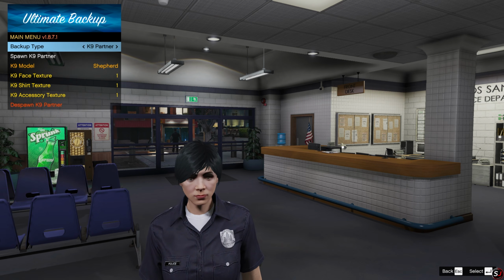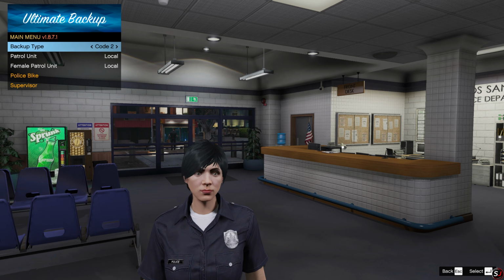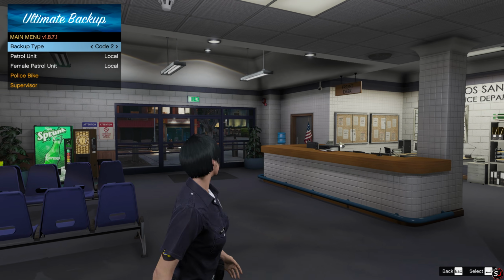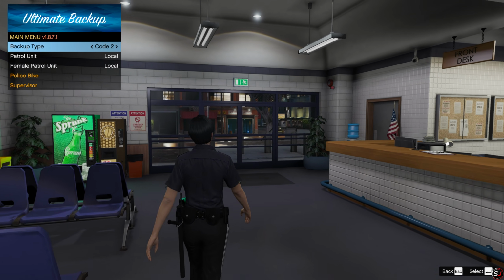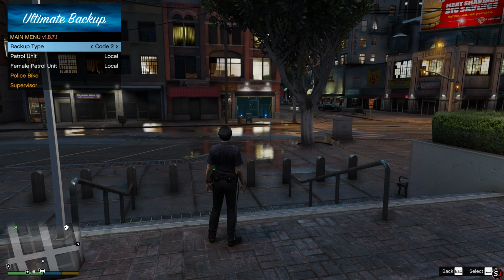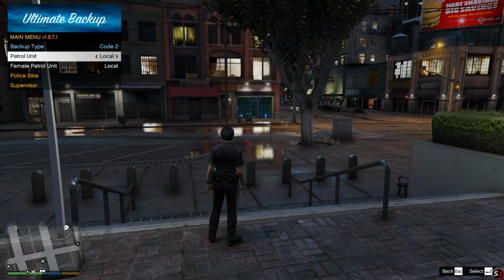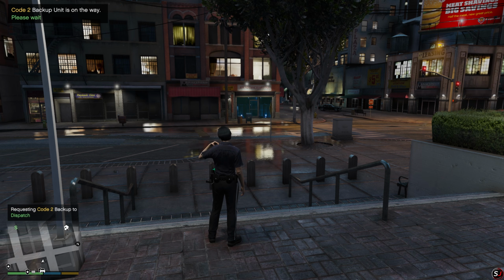You can also enable a patrol follow mode, where police vehicles will stay with you while you are on patrol. Let me quickly show you one of these features in action. Suppose I need a backup unit. I will simply select the backup option and press enter. Now you can hear the call that dispatch is requesting a backup unit.